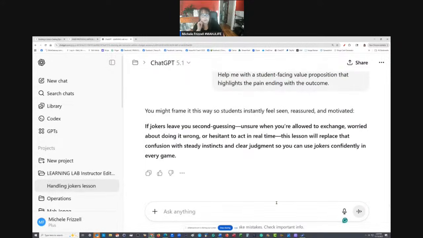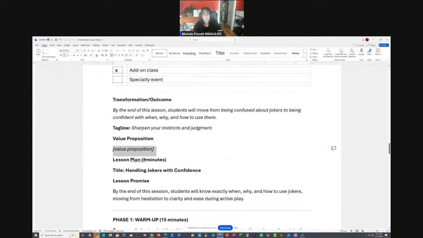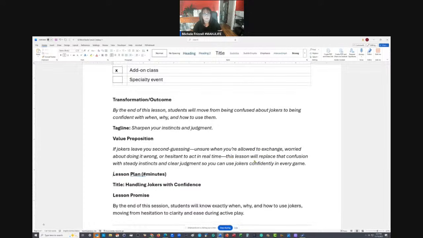If jokers leave you second guessing, unsure when you're allowed to exchange, worried about doing it wrong, or hesitant to act in real time, this lesson will replace that confusion with steady instincts and clear judgment so you can use jokers confidently in every game. That gave me chills. If you ever get a visceral reaction, it's good. It's a good starting point. You'll still want to tweak it maybe, but it's a good starting point. So I would say that's a keeper, and I would plug that in right there.